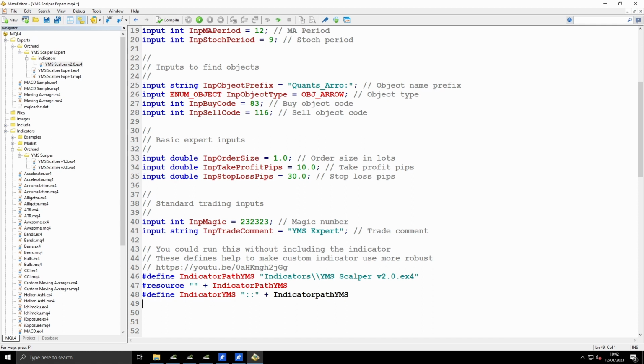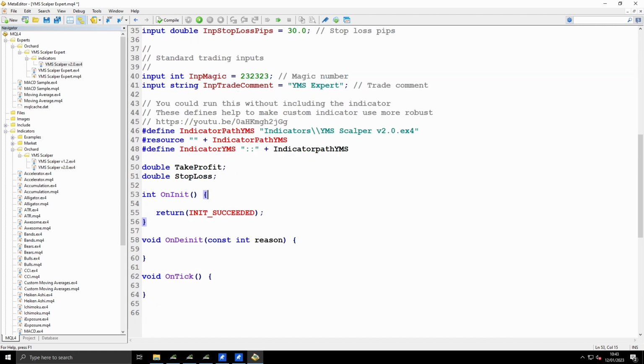I have these two inputs, the INP take profit pips and stop loss pips. I'm going to convert those from number of pips to a price value. So I'm just going to create two global variables to hold that, so I don't need to keep making that conversion. So now I'll begin with my statements in OnInit.